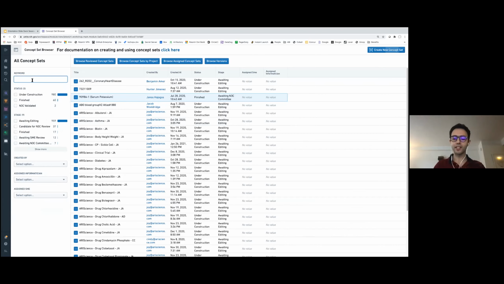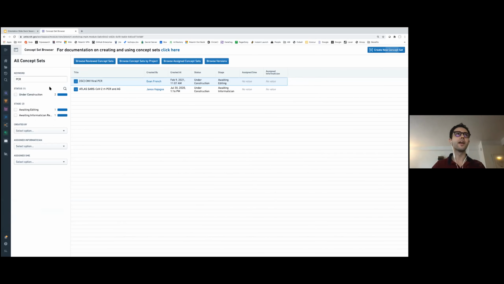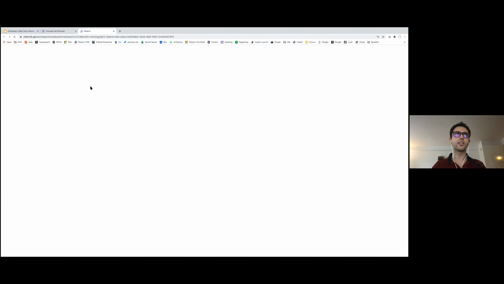So for the sake of example, I'm going to look at any concept set that has the keyword PCR defined in it. And if I look into that, I have two results. And this one in particular, Atlas SARS-CoV-2 RT-PCR and AG, looks like a definition of the PCR positive results as well as antibody tests. So let's click on it to visualize it.